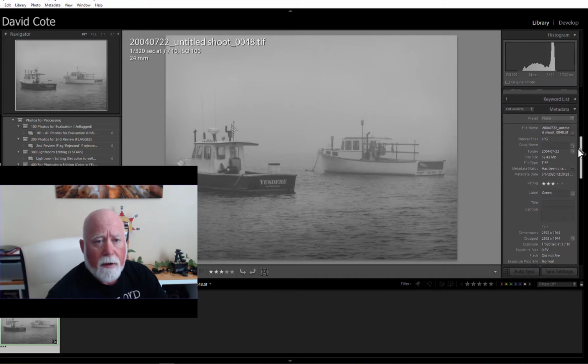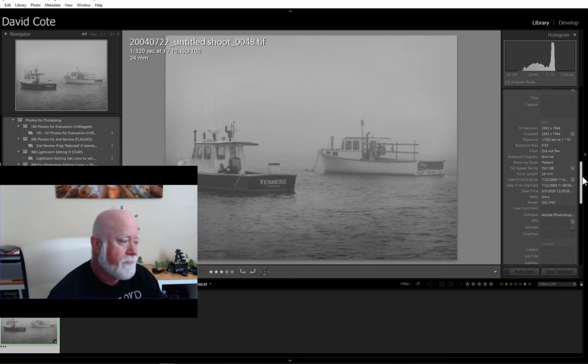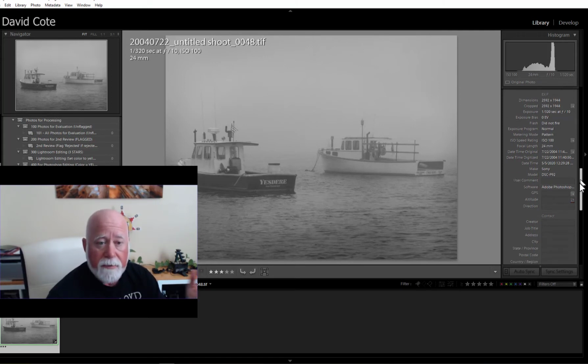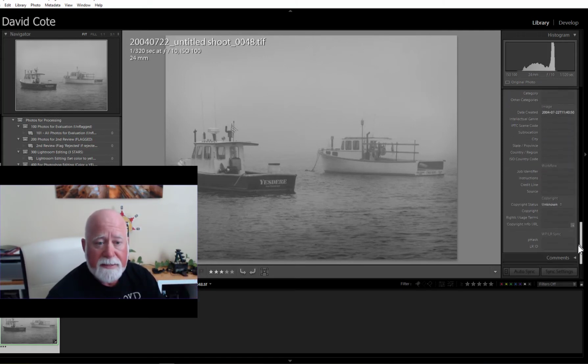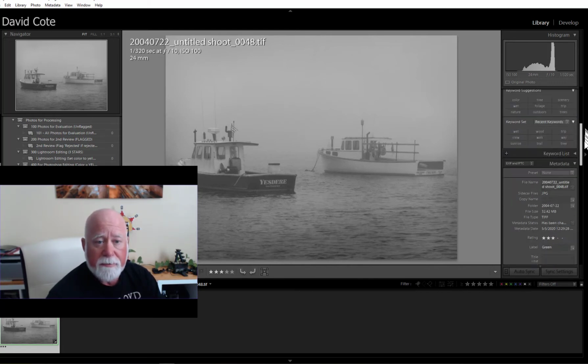And I'm going to scroll all the way down here to the metadata section. And you see that there's basic metadata here that's been inputted by Lightroom. It's read the XMP file, or it's read the particular photograph information if it's a JPEG or whatever, and it's inputted in here basic metadata relating to that particular image.